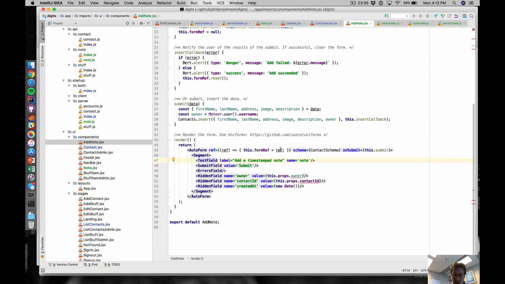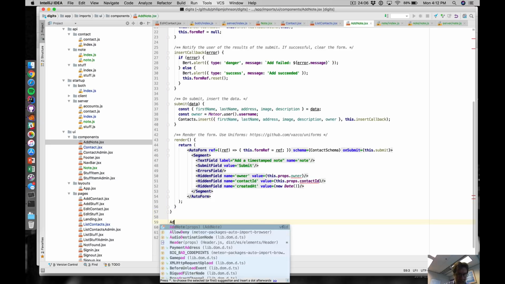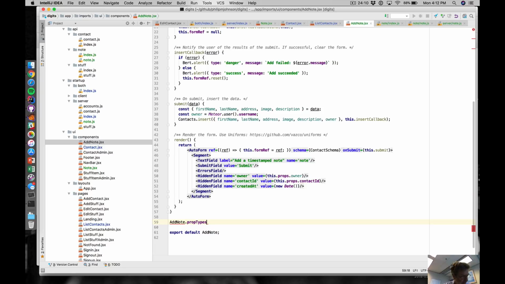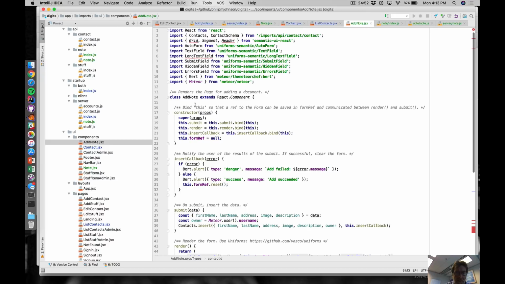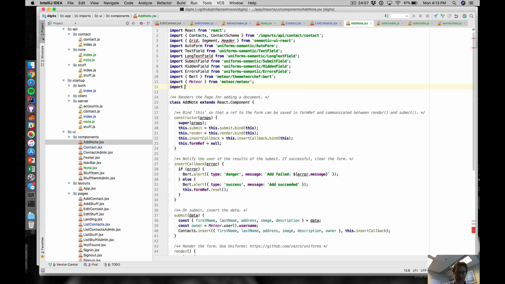And then we notice that we have a couple properties being passed in, props.owner and props.contactID. So we've got to add AddNote.propTypes equals. You can copy this from some other place, or you can just kind of remember: owner PropTypes has got to be a string, and it's required, and we need contactID, which is also a required string. So I'll make a, oops, that should be a comma, and then contactID should also be required. Okay, and then we have to import PropTypes from prop-types.